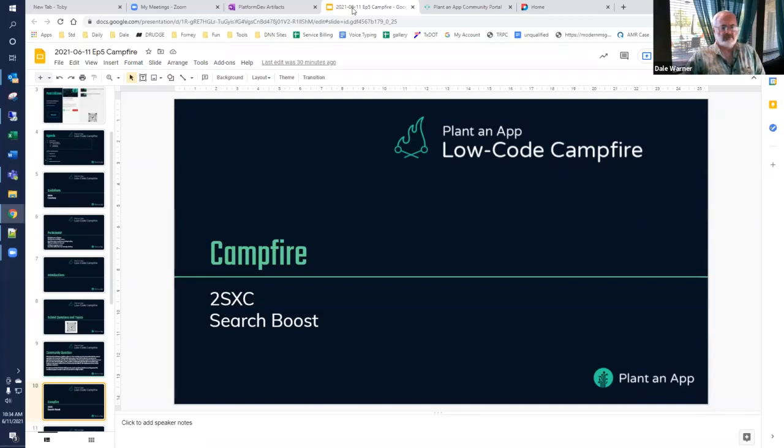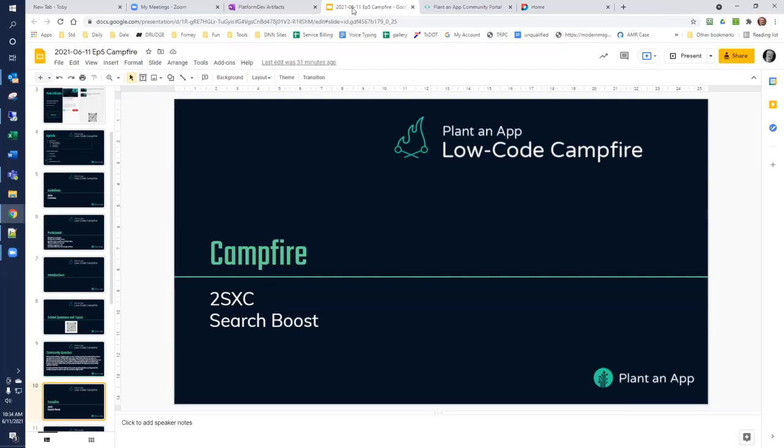Are either of you using Search Boost in your implementations? Yeah, I have it on a couple of websites. We use it quite a bit. Yeah. And I don't use it at all.